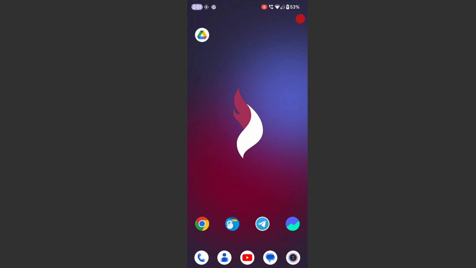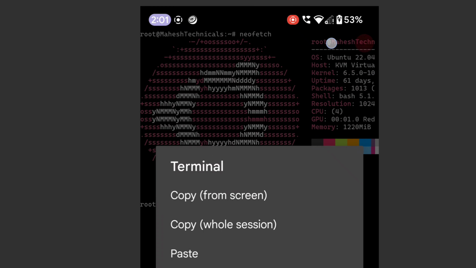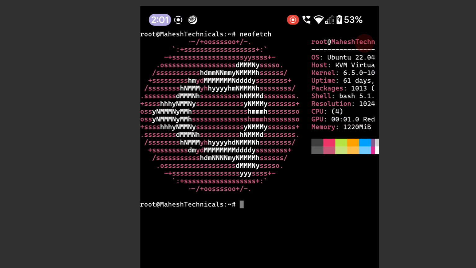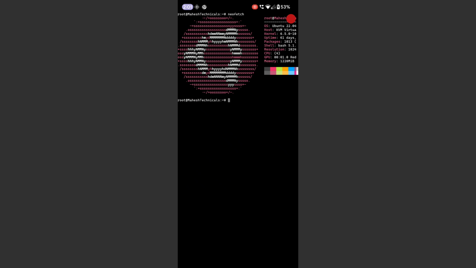Just follow me. First of all, I'm going to use my Ubuntu virtual machine, which is created from Oracle Cloud. You can use any virtual machine, or you can use your computer if you have installed Linux on it. So I'm using Ubuntu, this is the Linux distribution, and I'm going to demonstrate with this.